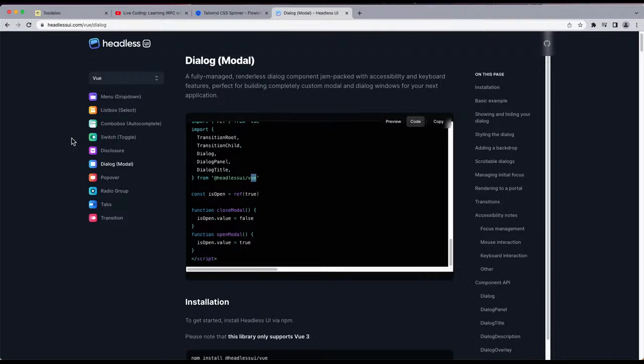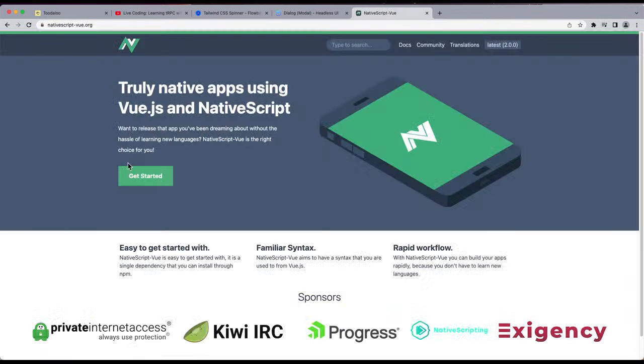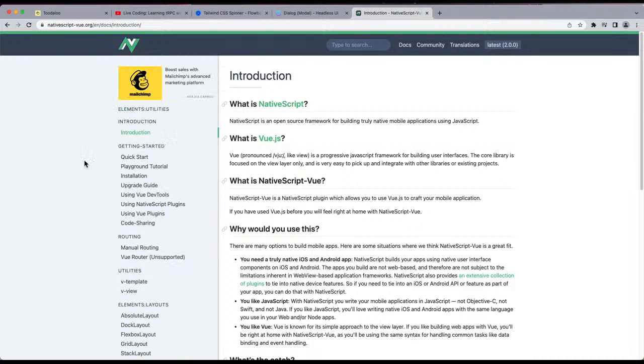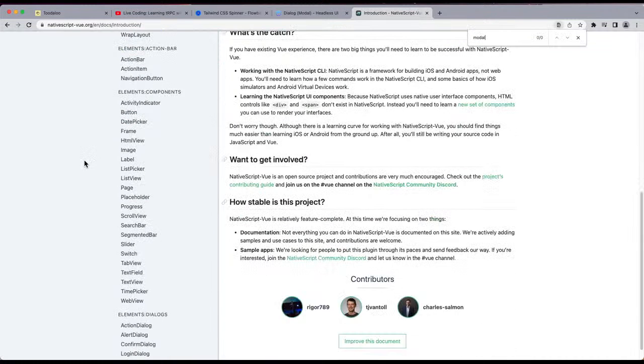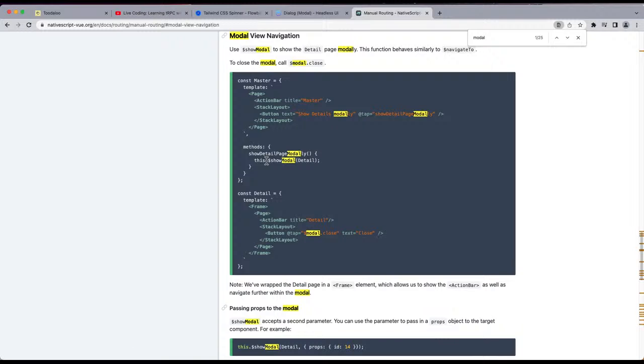Now, the place where I saw this pattern being used was here in NativeScript-Vue. And maybe this is the same in other NativeScript variations. There was modal routing, modal view. There we go. So the way that you trigger a modal in NativeScript-Vue is you say this on the global Vue object, showModal, and you pass it the component. And this will pop up a modal with this component in it. And then you do a modal.close to close it off.